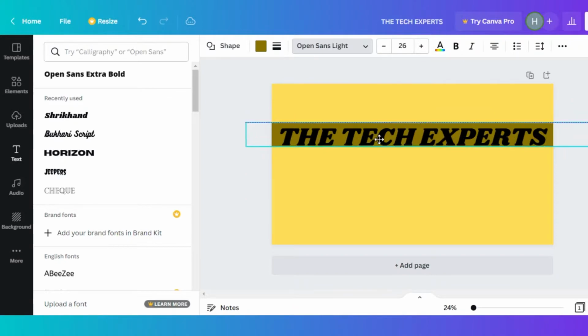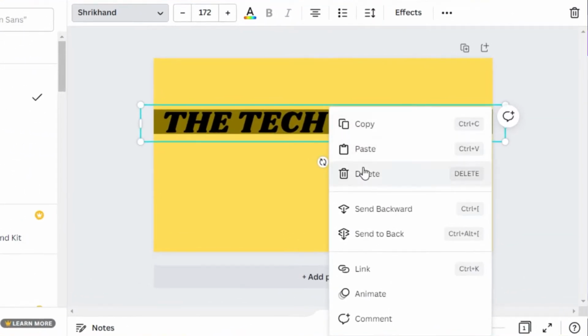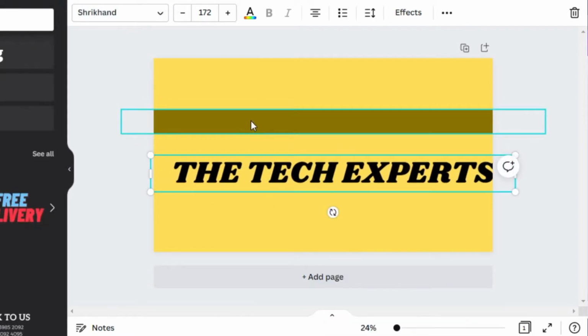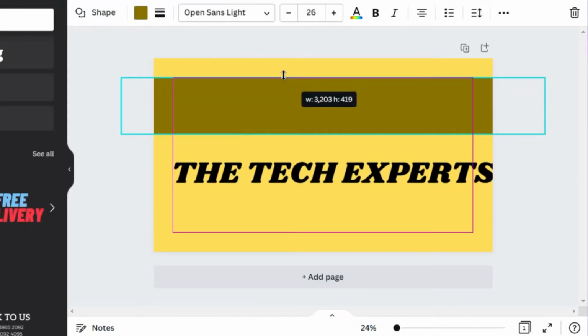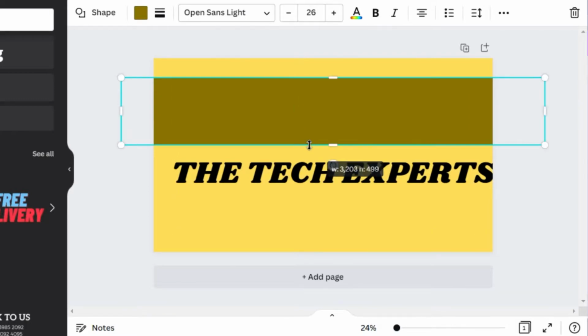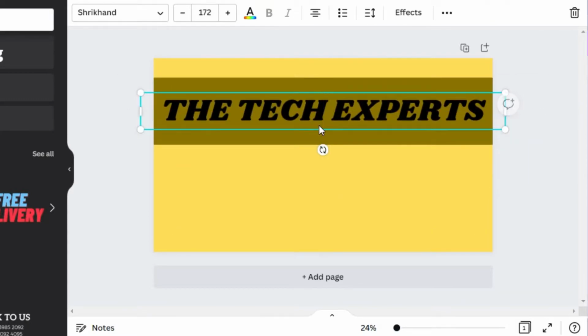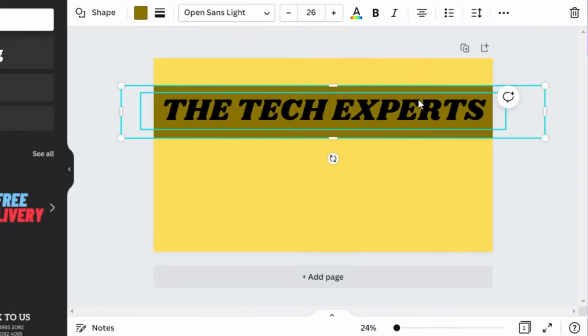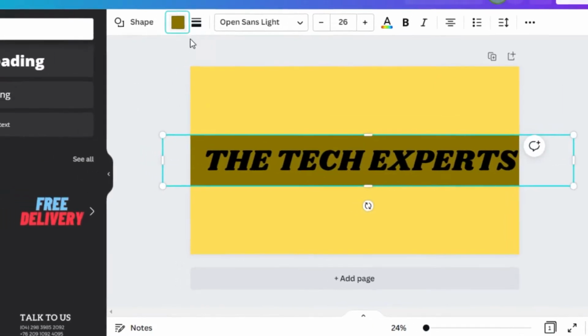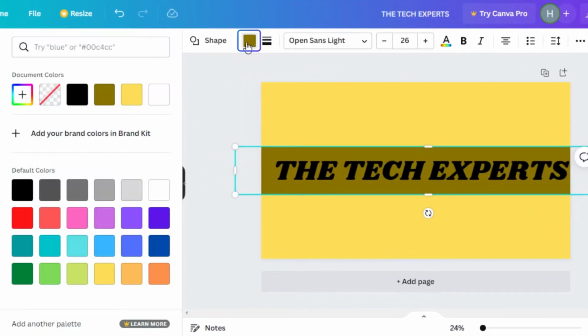I will place this square behind the text. You can simply go ahead and right click. It will allow you to send the box to the background. Now it's here. I will make it a little bigger. You simply drag and it does this. Perfect. There you go.